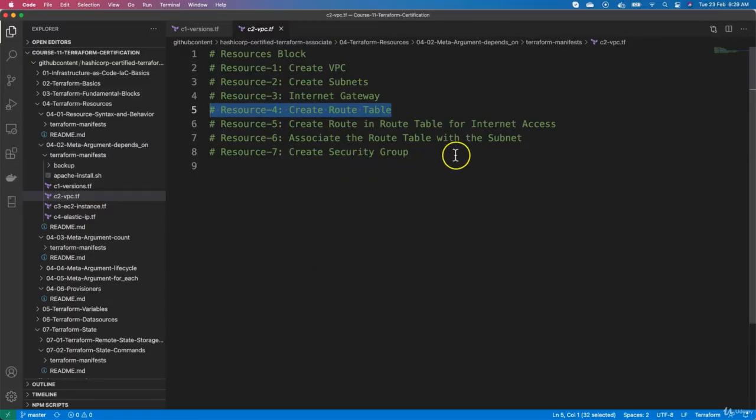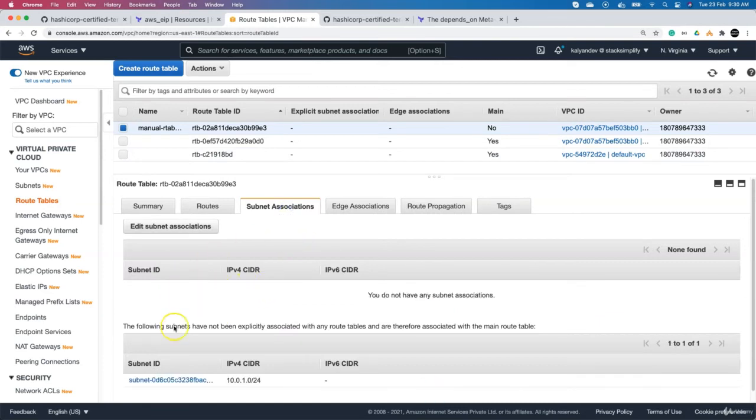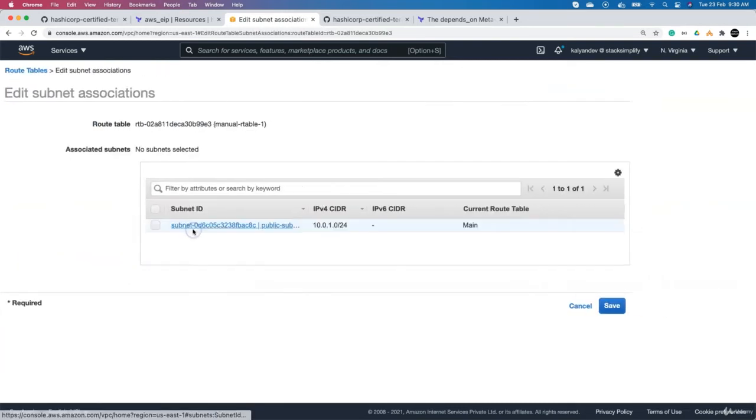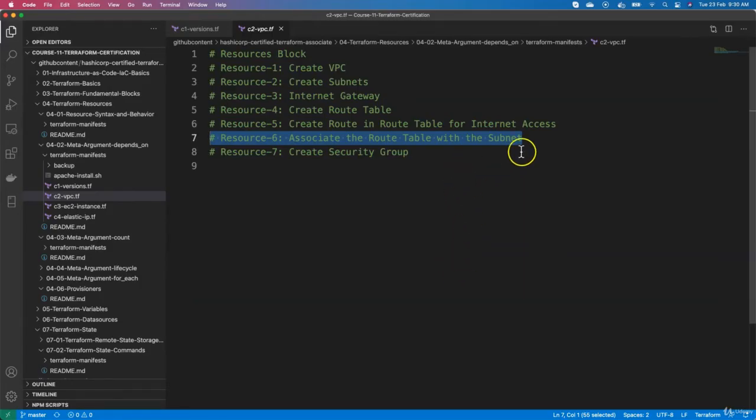So the next thing is to that respective subnet. So we have completed resource 5. Now associate this route table with the subnet so that the traffic coming via the entire internet via IGW can be associated with a subnet, so that subnet becomes the public subnet for us. Edit subnet, select that subnet and then save it. So now we have completed associating the route table with the subnet.